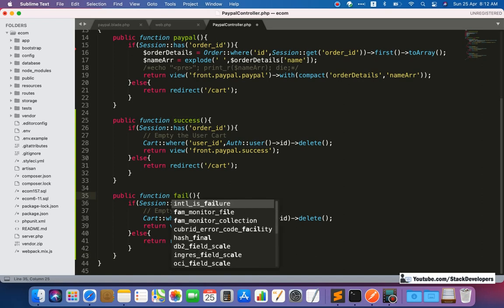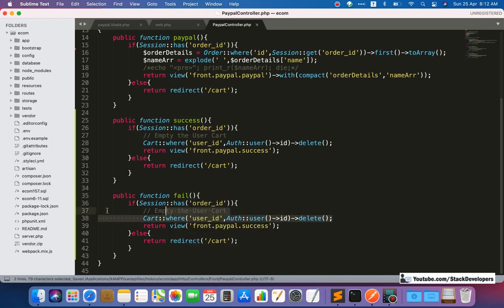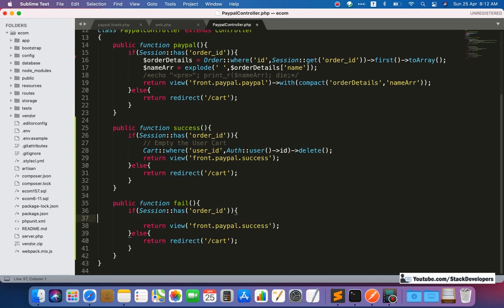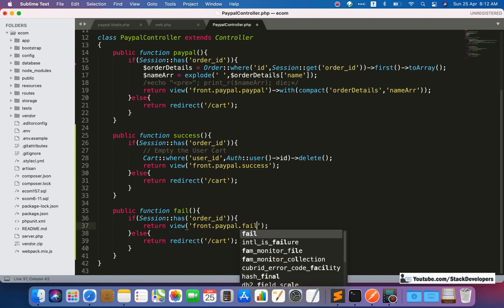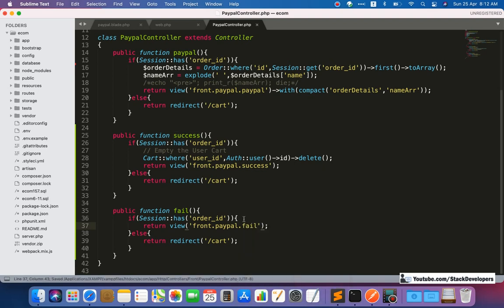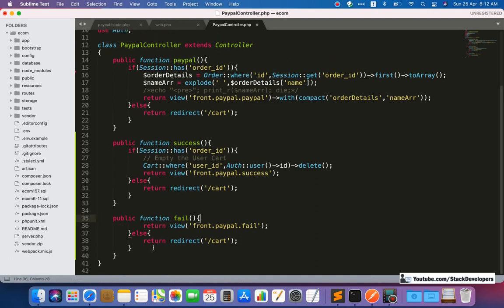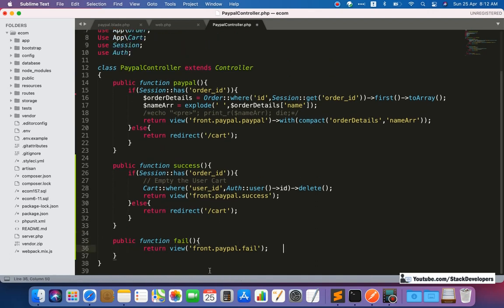In case of fail, it is not required to empty the cart because the user can make the transaction once again. The user's products must stay in the cart because the user can try again. So we will not do this one. We will simply send the user to the fail page that we are going to create, and this one is also not required in fail. We need to redirect the user to the fail page, whether the user is logged in or not, it does not matter. So these are the functions that we have to create for success and fail.